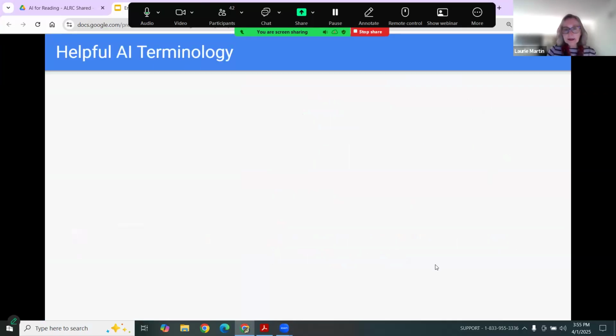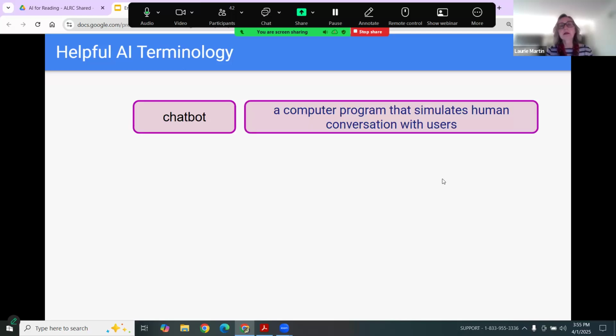Before we get to that, let's look at some helpful AI terminology. Chatbot being our first term. So a chatbot is a computer program that simulates human conversation with users. So when we talk about having a chat or sending a message to a chatbot, we are communicating with this computer program. Okay?